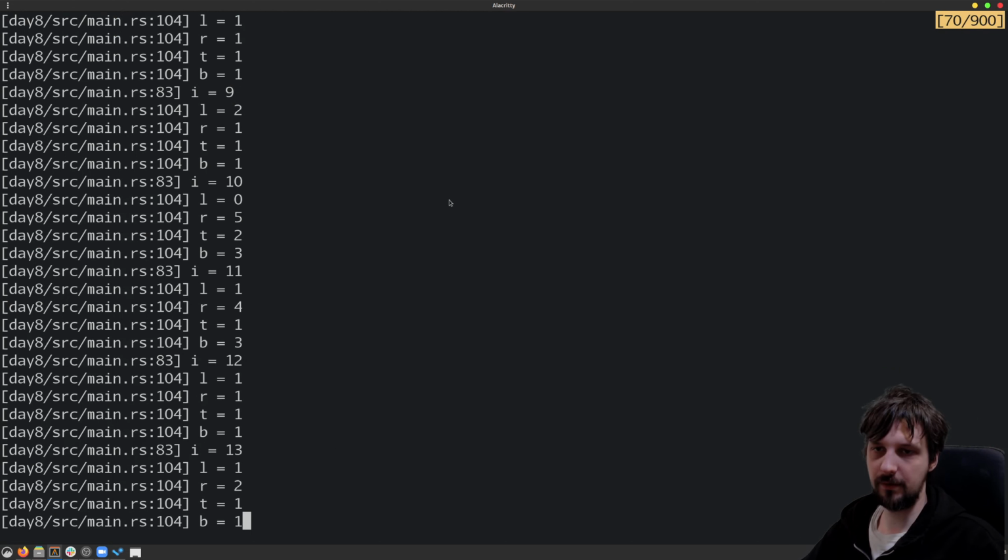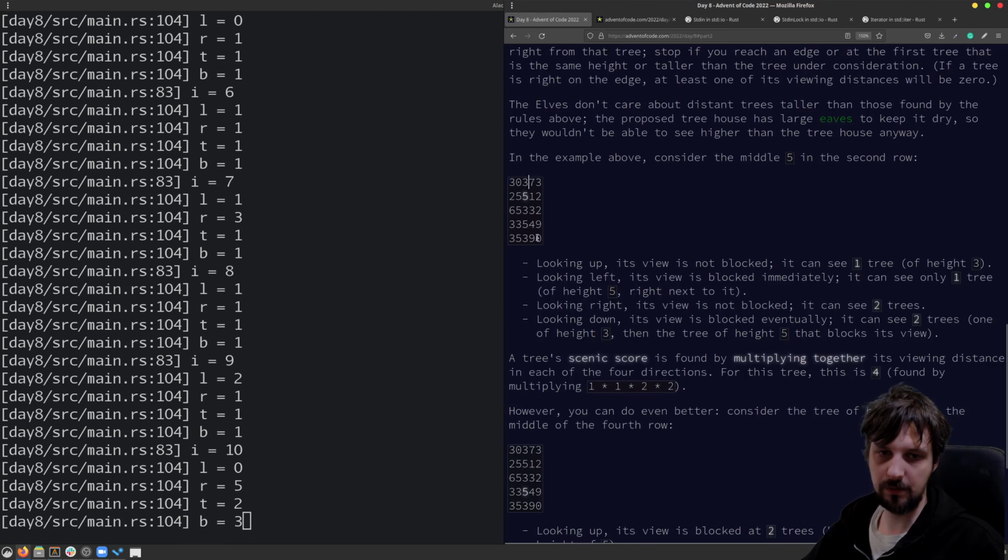Go for 7 again. Here's 7. 1, 3, 1, 1. Looking left, looking up, the view is not blocked. Right? So looking up, its top is 1. Looking left, its view is blocked immediately. You can see 1 tree. Looking right, its view is not blocked. You can see 2 trees. But I have 3.